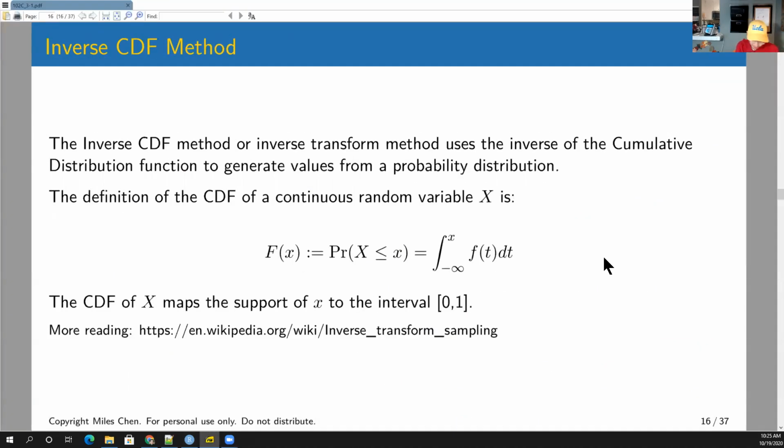Okay, so the first method for generating random numbers or values from a random distribution is going to be the inverse CDF method, also called the inverse transform method. It basically uses the inverse of the CDF function. So you've got your cumulative distribution function, and we're going to take the inverse of it to generate values from a probability distribution.